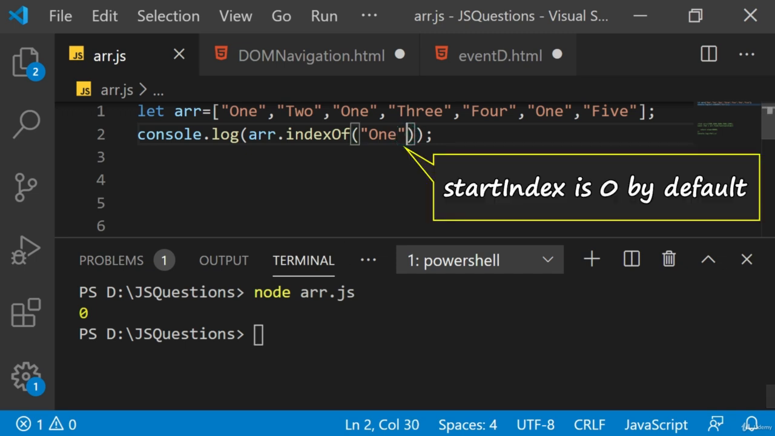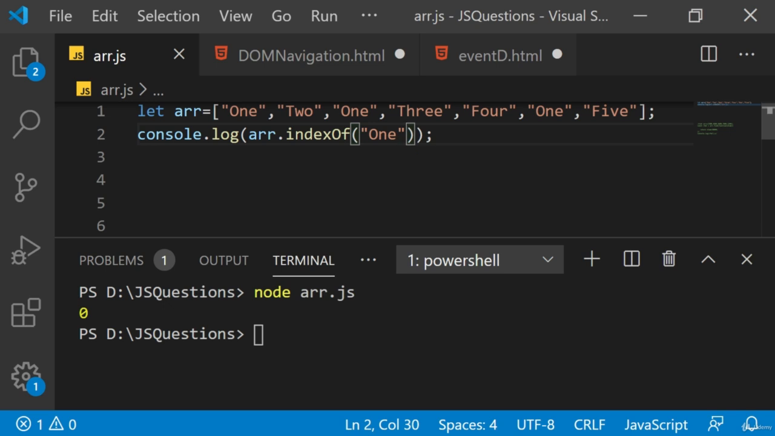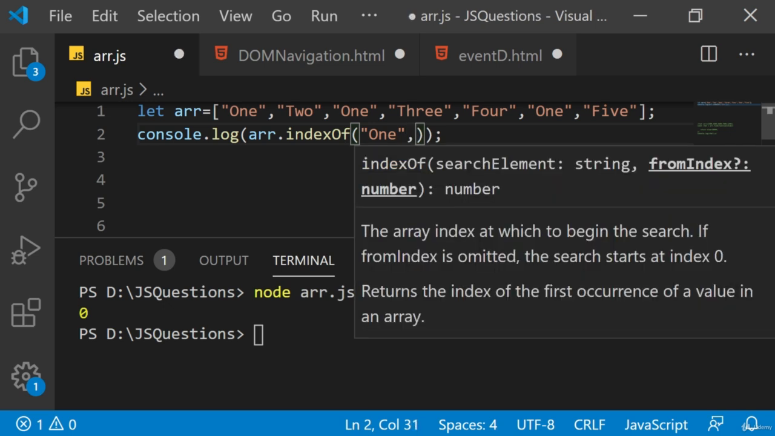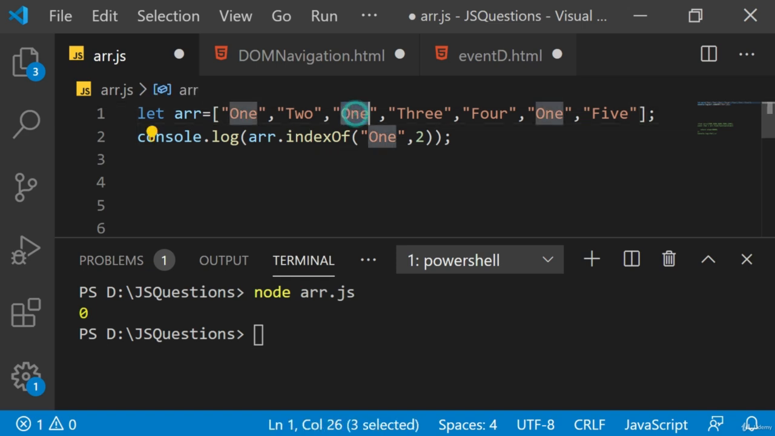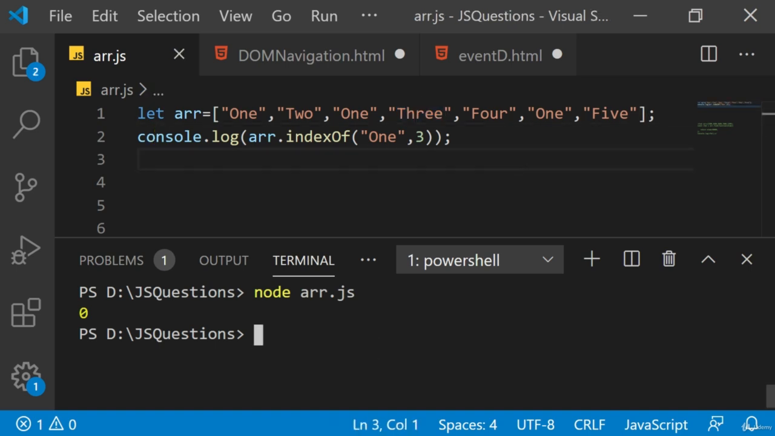By default, the start index is 0, so it has started searching from 0. Assume that I give that it should start from the second index number, that is 0, 1 and 2. From this position I want it to search, or let's say 3, that will be better. So from this 3, 0, 1, 2 and 3 is going to start. I'm saving this and running it again. So now you see that the 1 is found on the 5th position, so it has returned the index number 5.